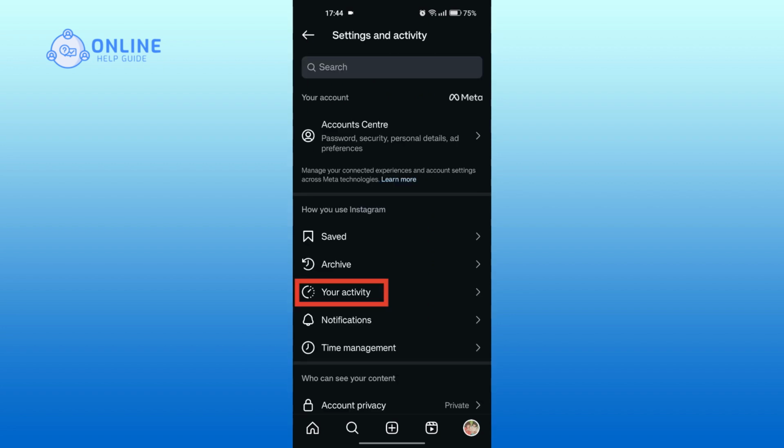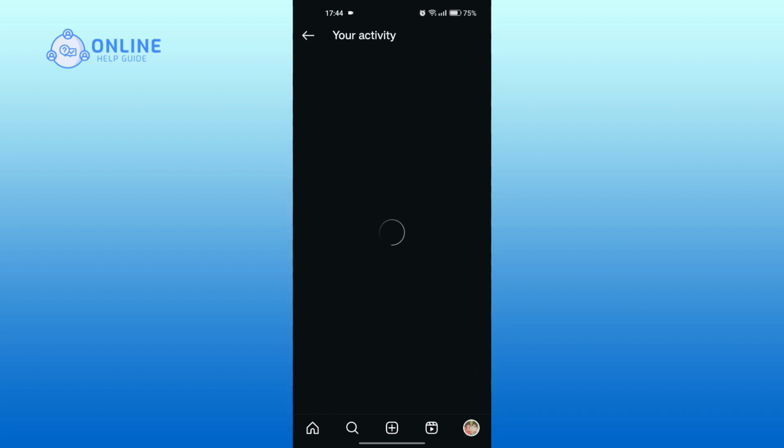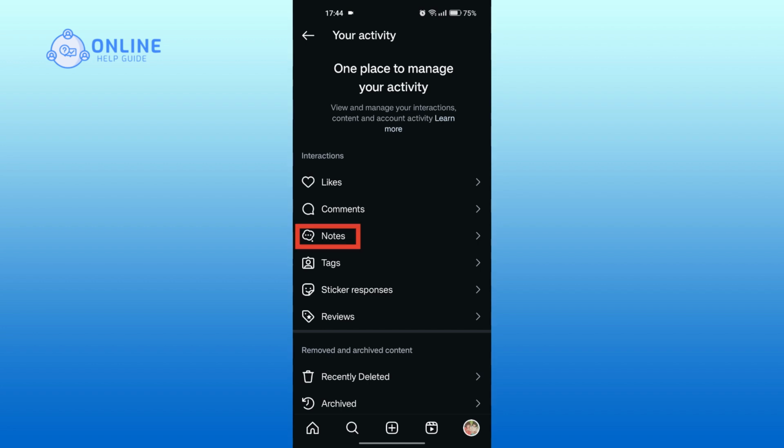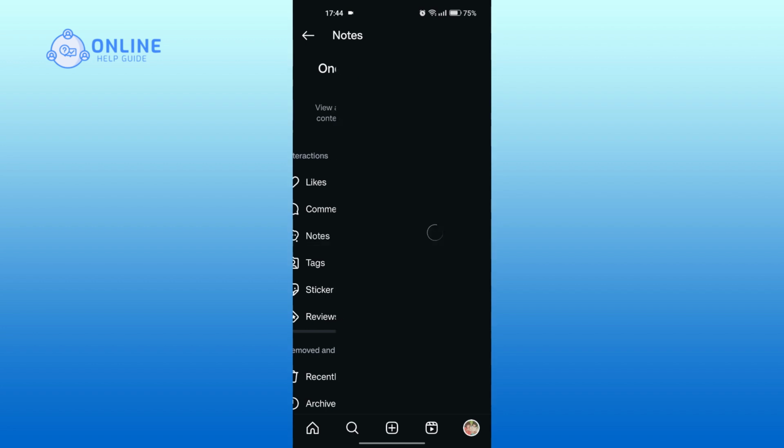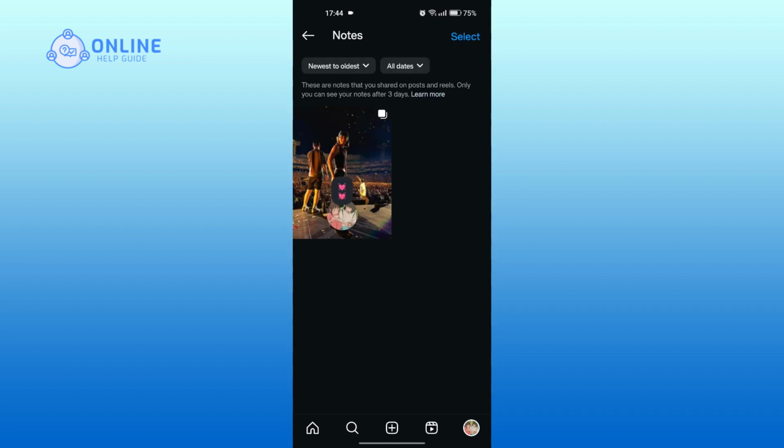Tap on your activity. Tap on Notes. Here you can view all of the notes that you posted. Tap on Select at the top right.